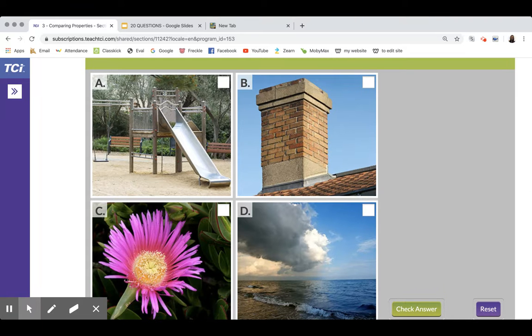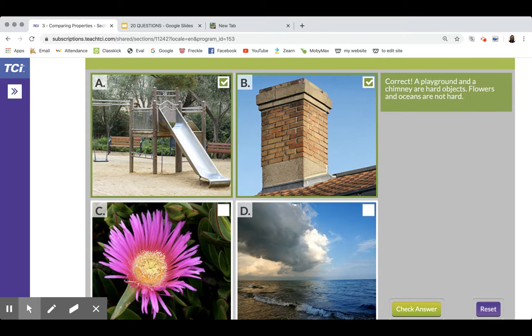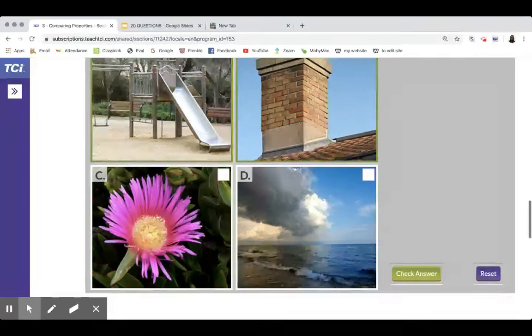Which two objects are hard? So we have A, B, C, and D. Well, this to me looks like it's made of a pretty hard material, so I'm going to put a little mark in that box. And I don't think this flower is very hard. And this cloud does not look hard either. So I'm going to go with B, the chimney. And we'll see. Correct. A playground and a chimney are hard objects. Flowers and oceans are not. So we could classify these objects into one group, and we could classify or sort these objects in another.